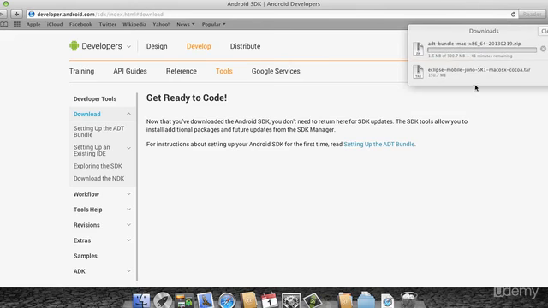And if we click on the download bar here, we can see that this is a fairly large download. So I'm going to pause, and then when we come back, I'll show you about running the ADT bundle for the first time, how to get that downloaded file into the right place, and then how to run the file and start setting up your Android development environment to the proper settings so that you can do what you need to do.